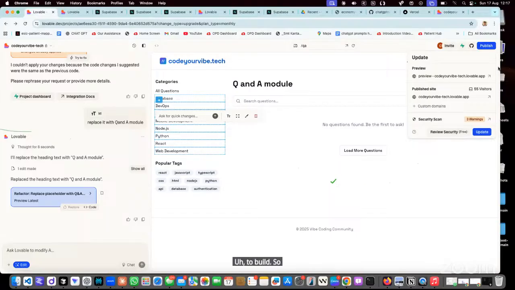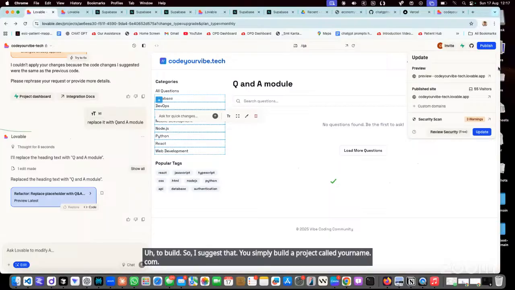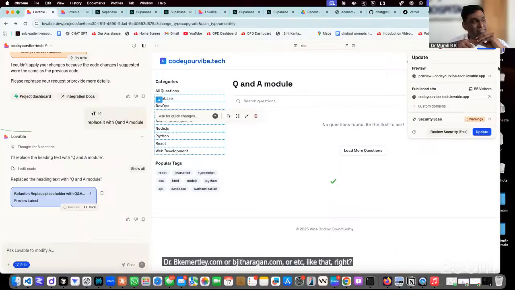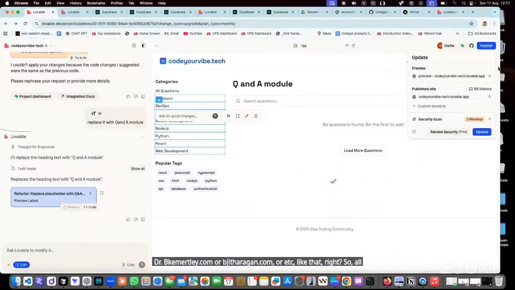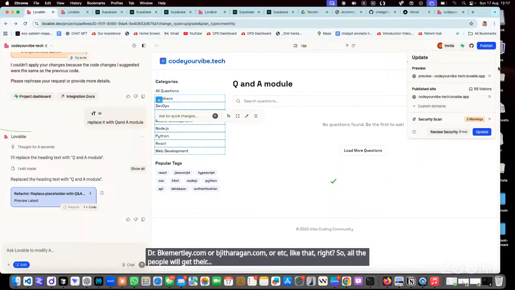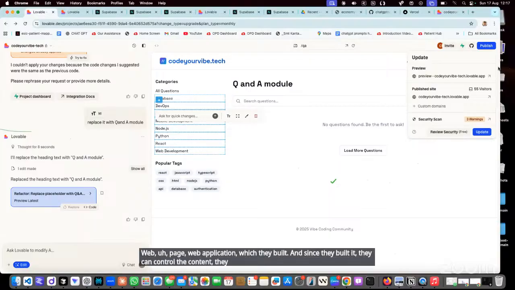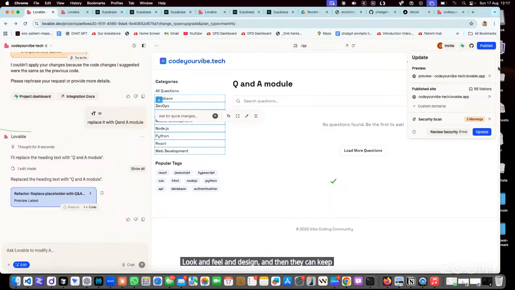I suggest that you simply build a project called yourname.com. Your name could be your name, right? For example, drbkmurli.com or bgtaragan.com, like that. So all the people will get their web page, web application, which they built. And since they built it, they can control the content, the look and feel and design, and then they can keep on improving that.